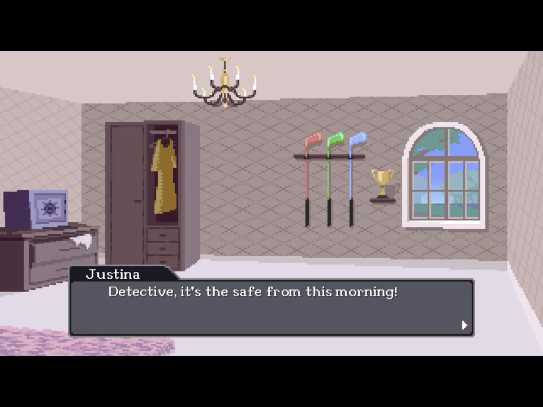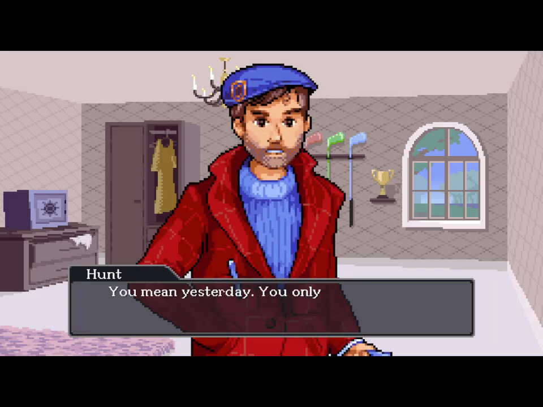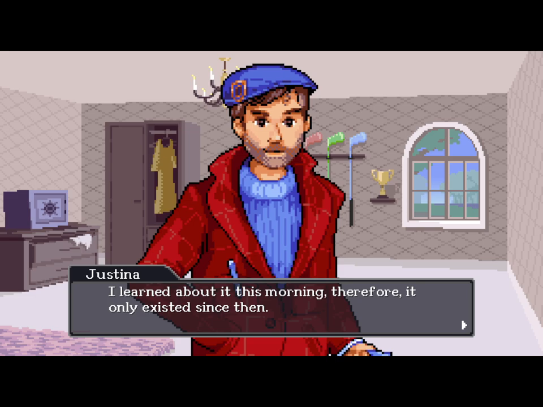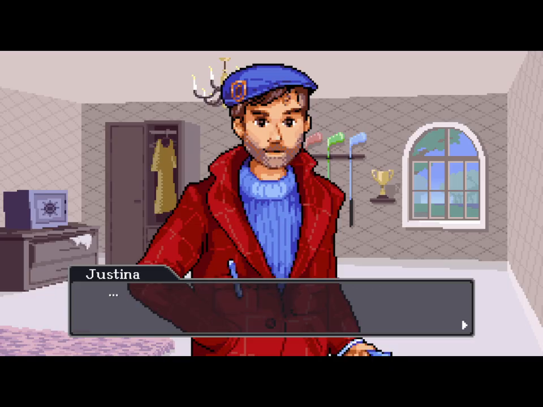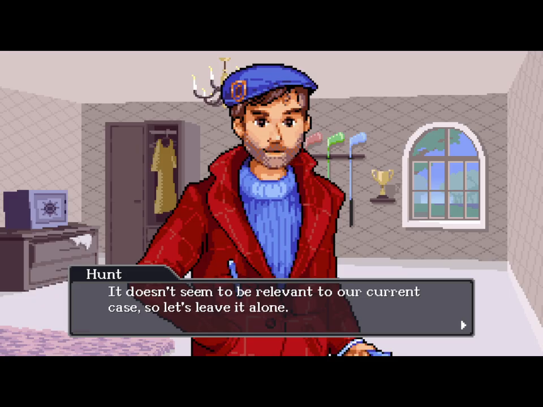Detective, it's a safe from this morning. You mean yesterday? You only saw it this morning when we tape recorded yesterday. This time is just an excuse to display power over others. I read about it this morning, therefore it only existed since then. We also met this morning, so have I only existed since this morning? Yes. Detective, it's the safe from yesterday. It doesn't seem to be very relevant to our current case, so let's leave it alone.